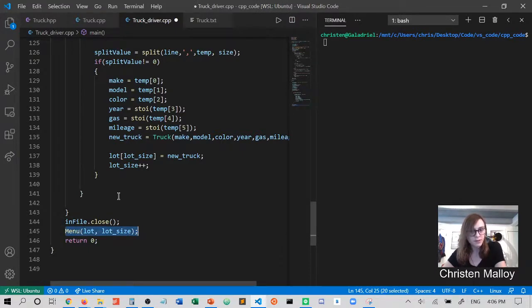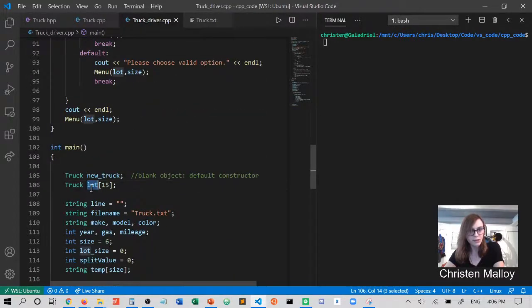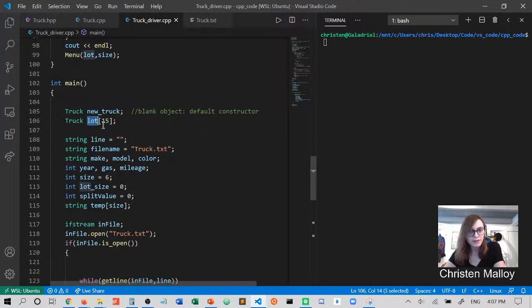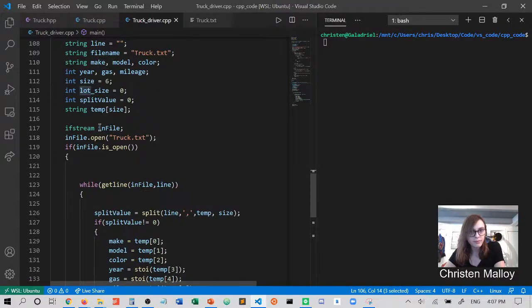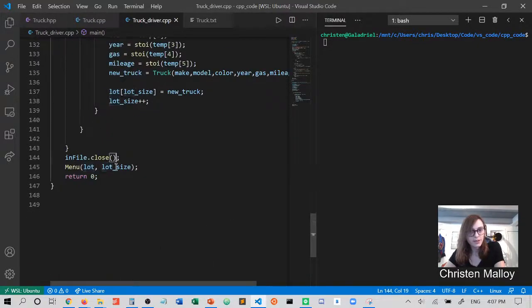And lastly, at the end of my main, I'm going to call my menu function with the array of objects that I've declared up here above called lot and its size. And its lot size will be determined here after the function finishes. This will be the value of 15.